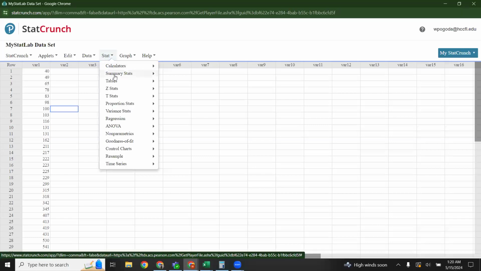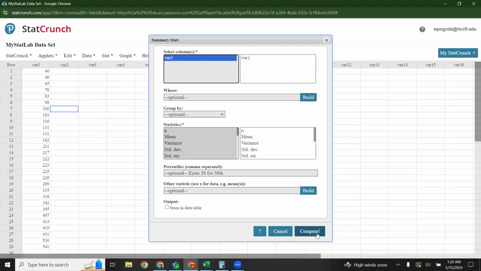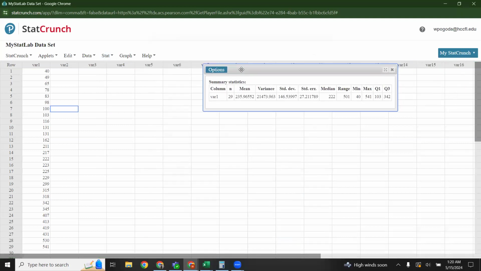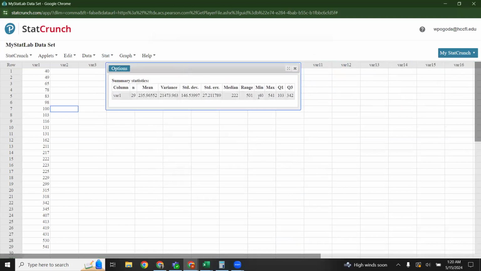If you didn't want to sort the data, you could also get that information by going to the Stat menu, Summary Stats, Columns, because our data set is in a column. Click on our variable, click on Compute, and it gives us a bunch of things that we don't need yet, but it also tells us the minimum and the maximum. So the minimum is 40, the maximum is 541.